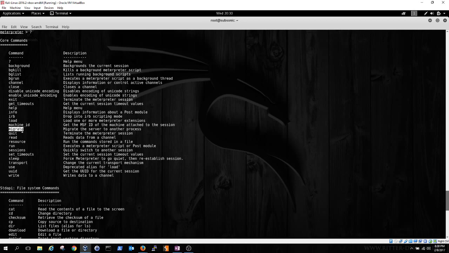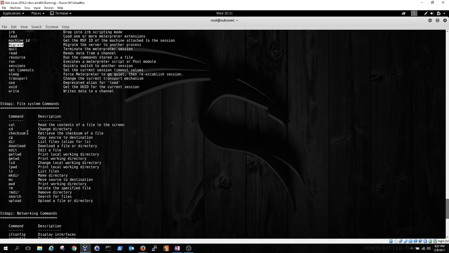Migrate's a good one. For example, if you've taken advantage of a browser exploit, they're not that stable, and if the user closes the browser, Internet Explorer, or whatever, you're going to lose your shell. So what you would do is, let's see, where is that at in here?